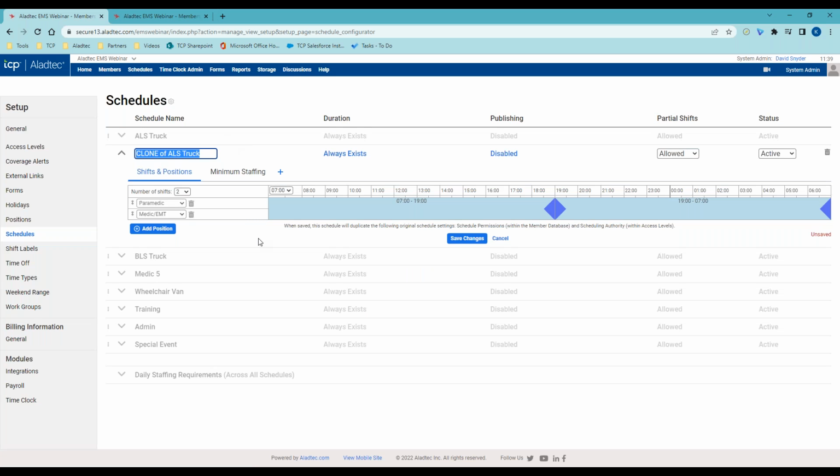All right, so if I go ahead and clone that schedule, you're gonna see an exact replica of that schedule populate as clone of ALS truck. So you can go through and you can adjust the naming convention. Maybe this is ALS truck 2, but it pulled your schedule start time, it put the same positions, it puts your same shift number, it's got the same splits. But this right here is what you want to pay attention to, and this can be a real time saver if it's appropriate. And that is when you clone a schedule, it not only duplicates the schedule foundation that we've built back here, but it also updates schedule permissions in the member database and scheduling authority within an access level.